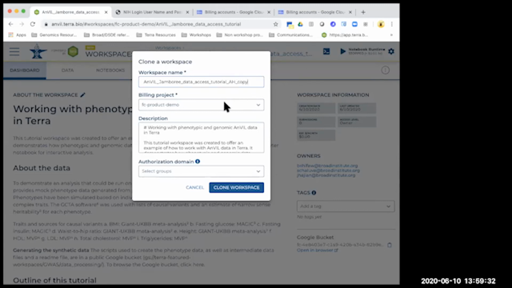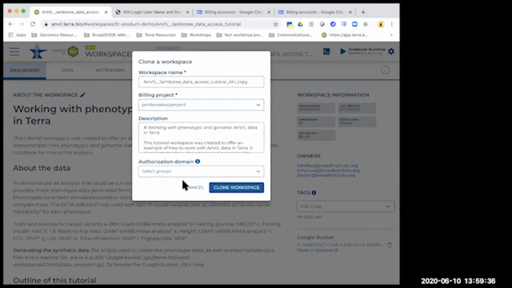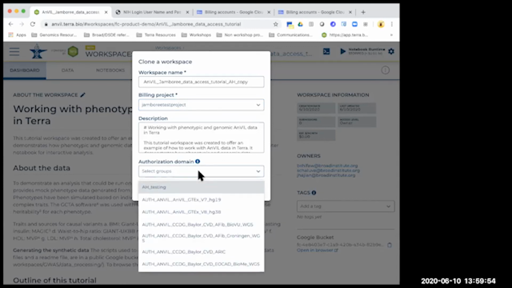And you're going to select the billing project. You probably only have one. I have a bunch. I'm going to select the billing project that I just created. And there's a description, which is the top. You remember in the last session I talked about authorization domains. If you wanted to attach an authorization domain to the workspace as you were creating or cloning it, you would do that here.